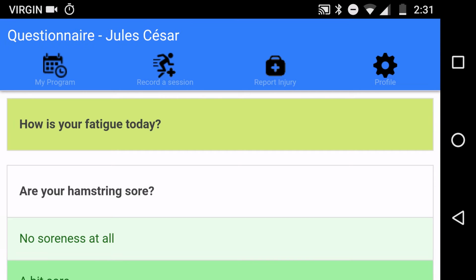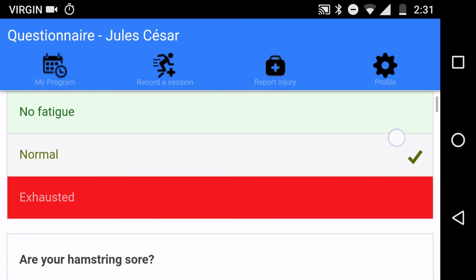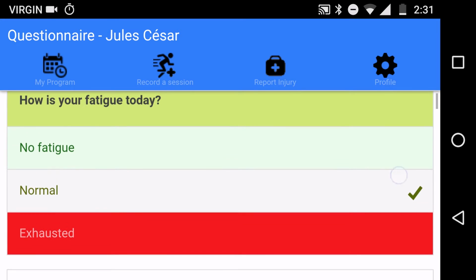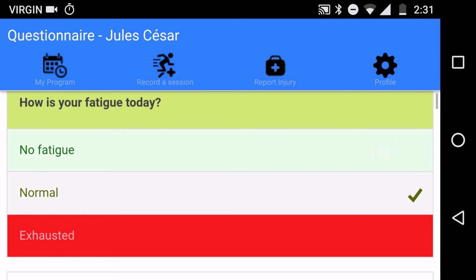If you need to change your answer, just click on the question and select your new answer. You'll also see that the one you selected previously is checked off. I'm actually going to go with no fatigue because I'm really not tired at all.